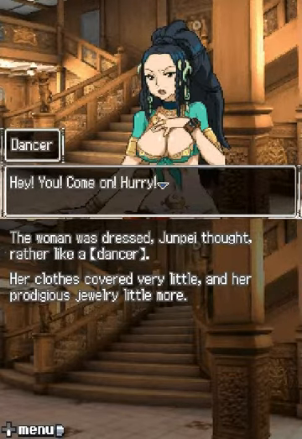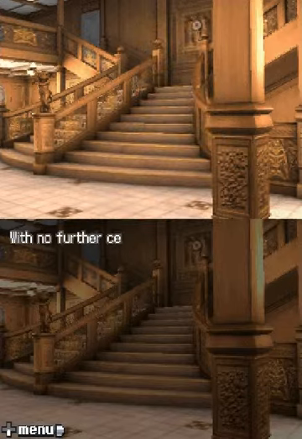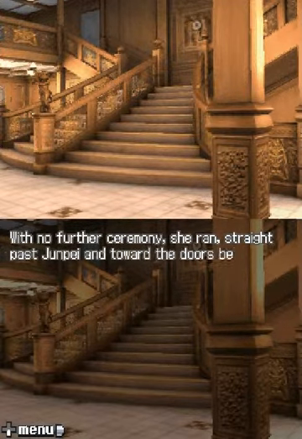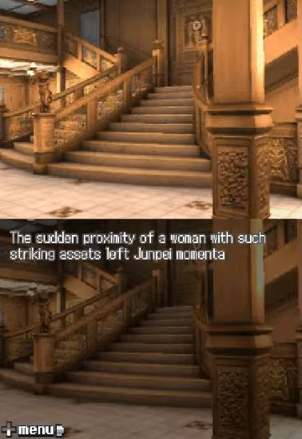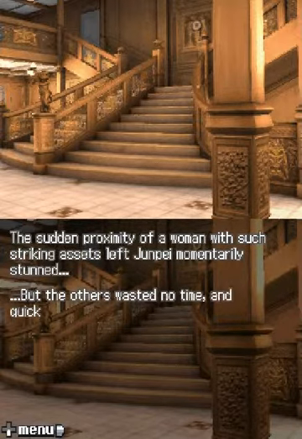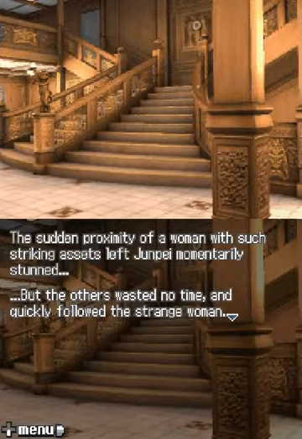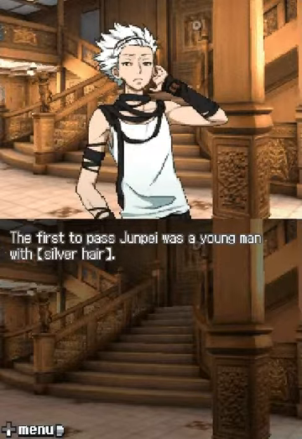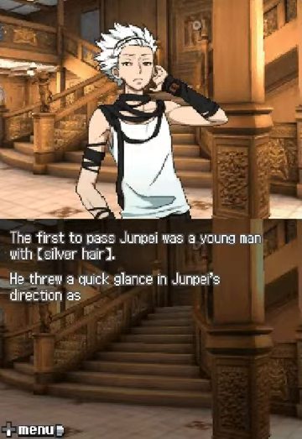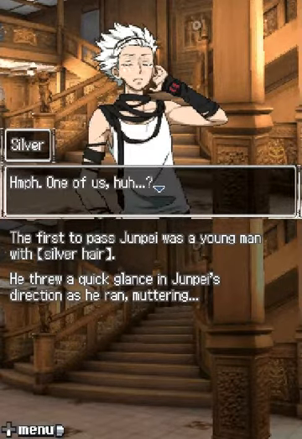Hey, you, come on. Hurry. With no further ceremony, she ran, straight past Junpei toward the doors behind him. The sudden proximity of a woman with such striking assets left Junpei momentarily stunned. But the others wasted no time, and quickly followed the strange woman. The first to pass Junpei was a young man with silver hair. Hey, bro. He threw a quick glance in Junpei's direction as he ran, muttering, Huh, one of us, huh?